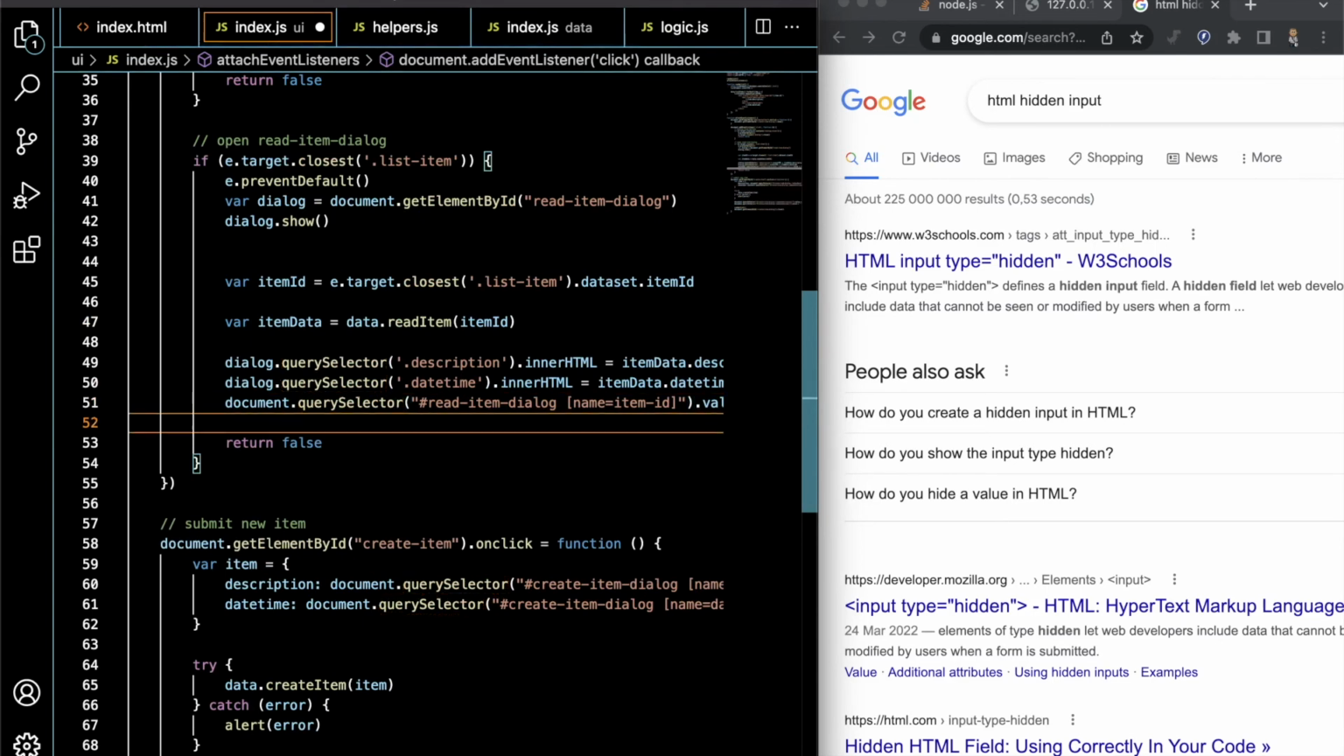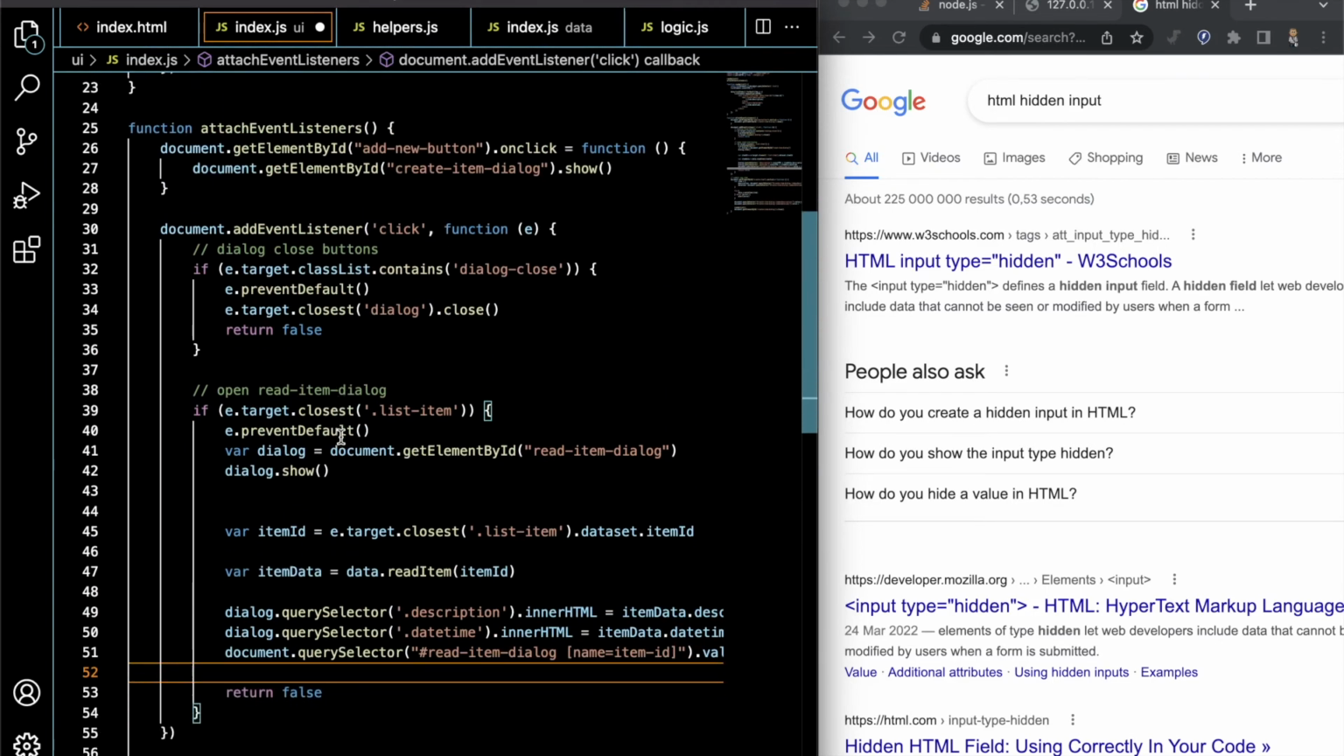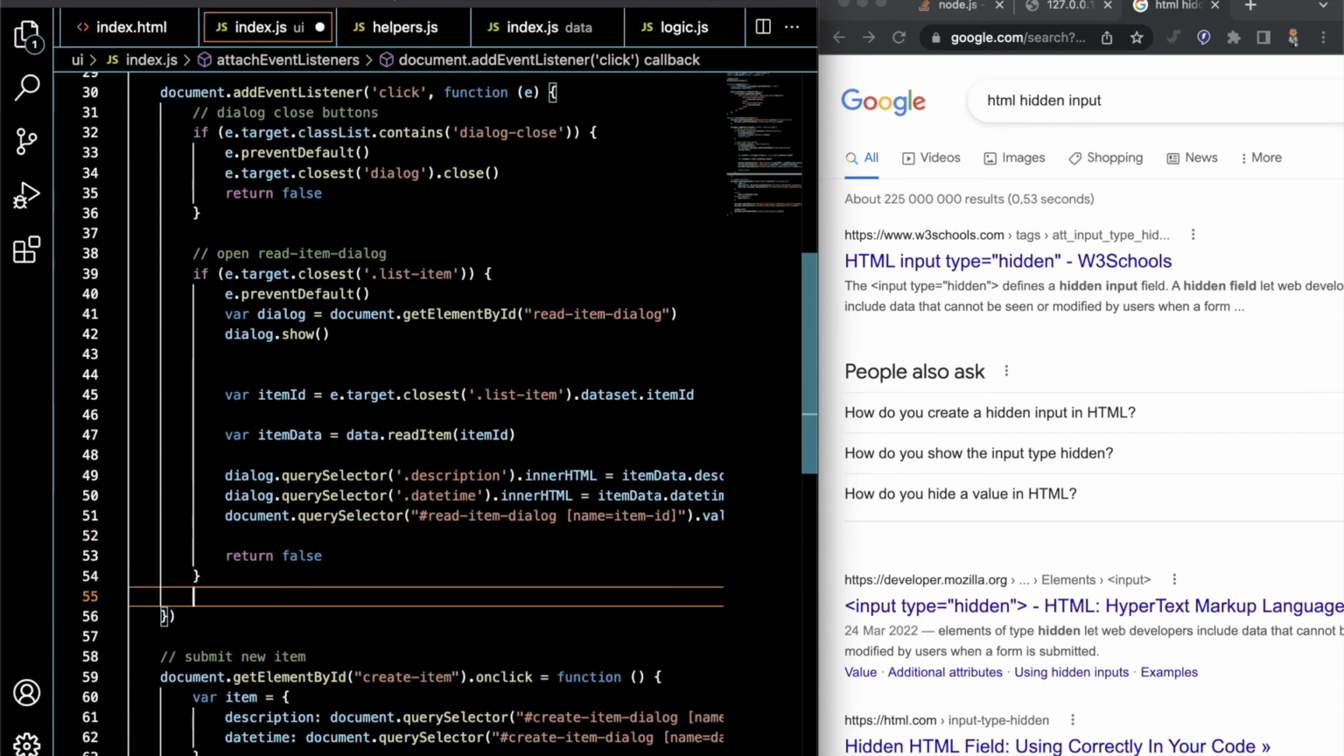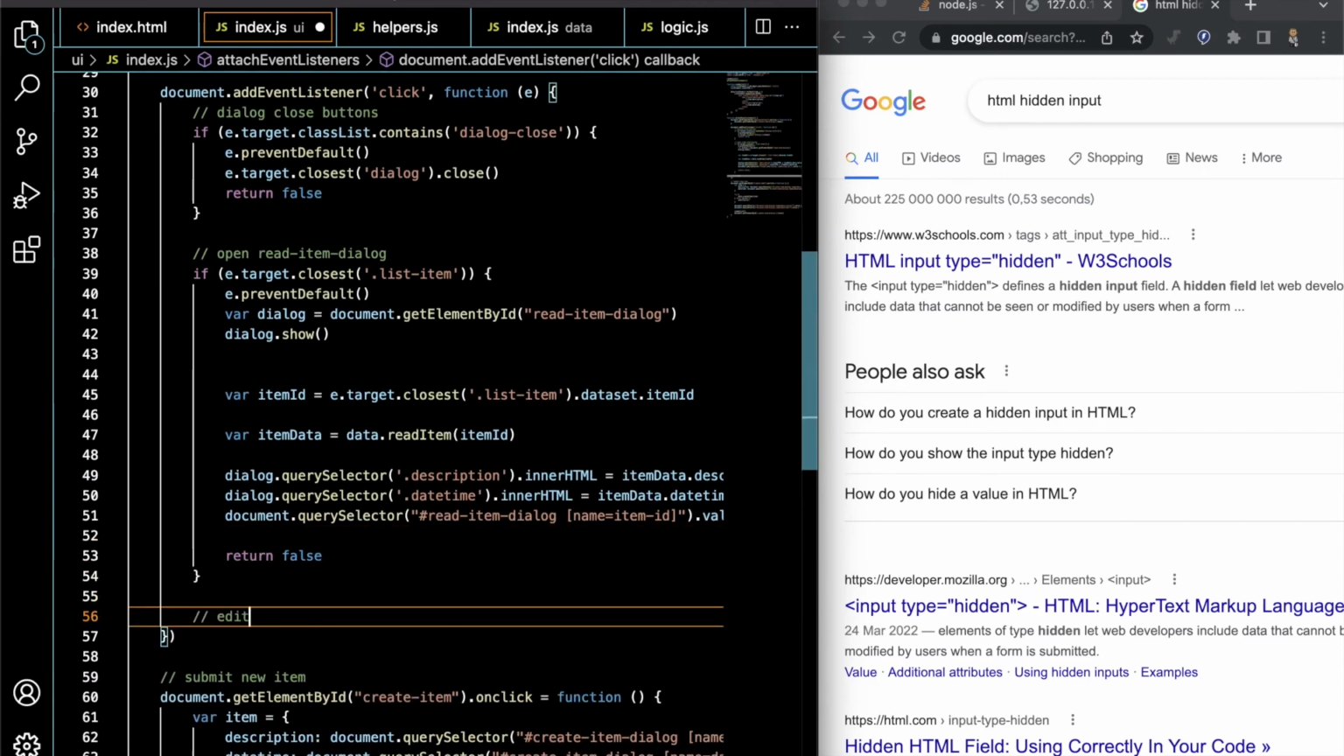Cool. So when we click on it, it's going to be a dynamic listener as well. Let's say open edit item dialog.